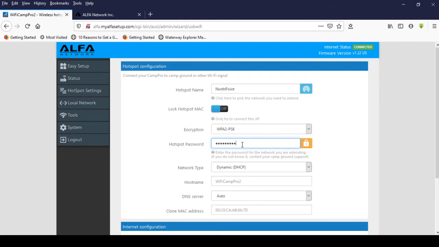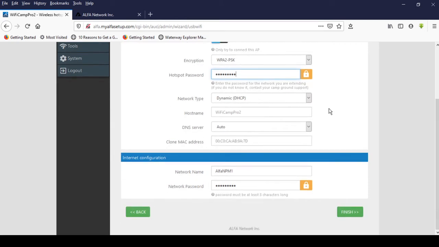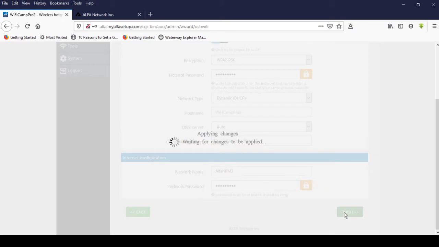Now if it's not password protected, you won't see that. Come on down and we'll name this one. You can enter the network name here. I'm going to name this one Alpha North Point Marina 3. And now this is your password to secure your router inside your boat. And that's different than your administrative password. We hit finish.